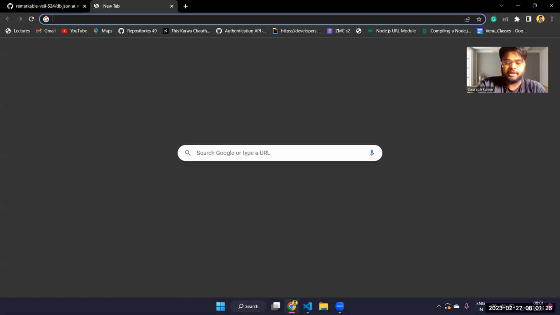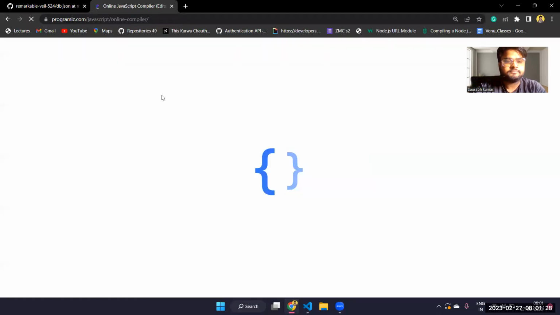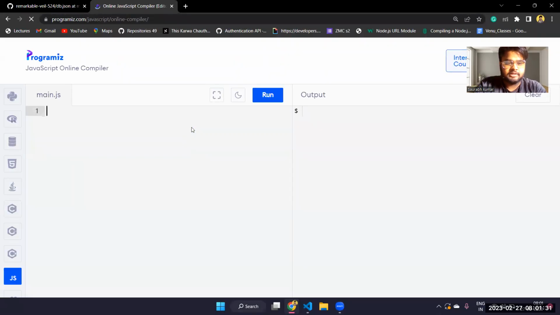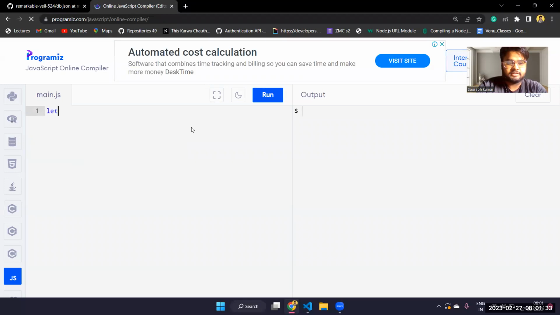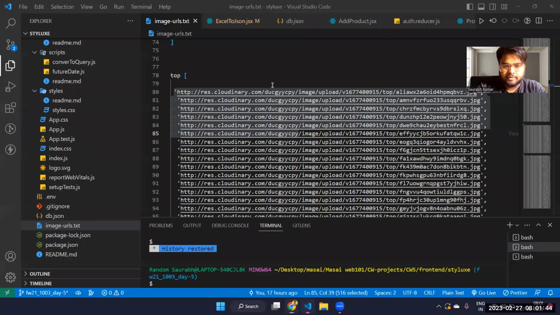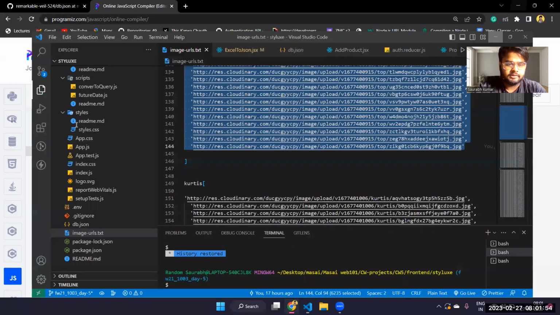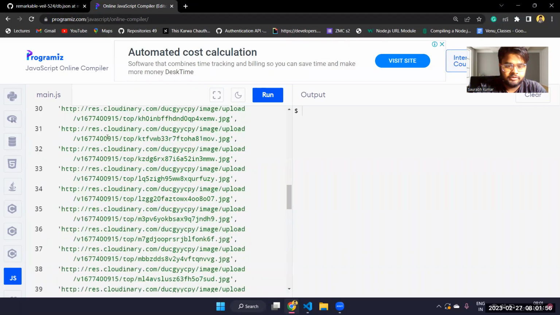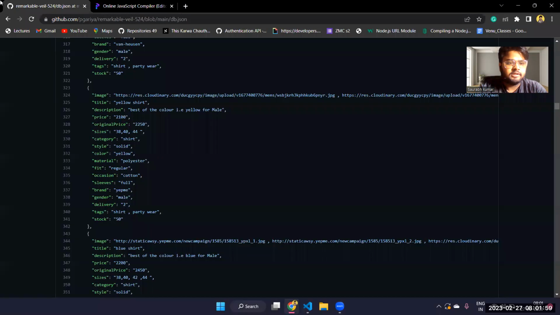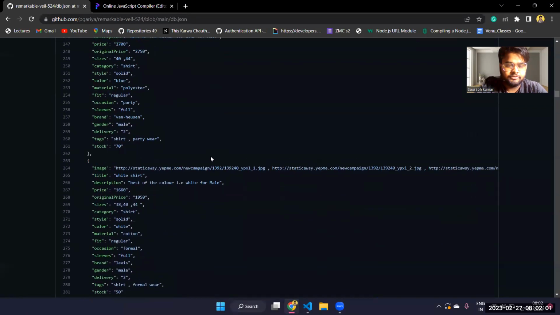So you can just open any JavaScript IDE and put the data first. I'm going to use those images, so I'm going to put images is equal to this. Once you're done, let's go here and copy the whole image list, the images which we are going to use, and paste it. Now we have all the images, and let's go to the data which we have to replace.